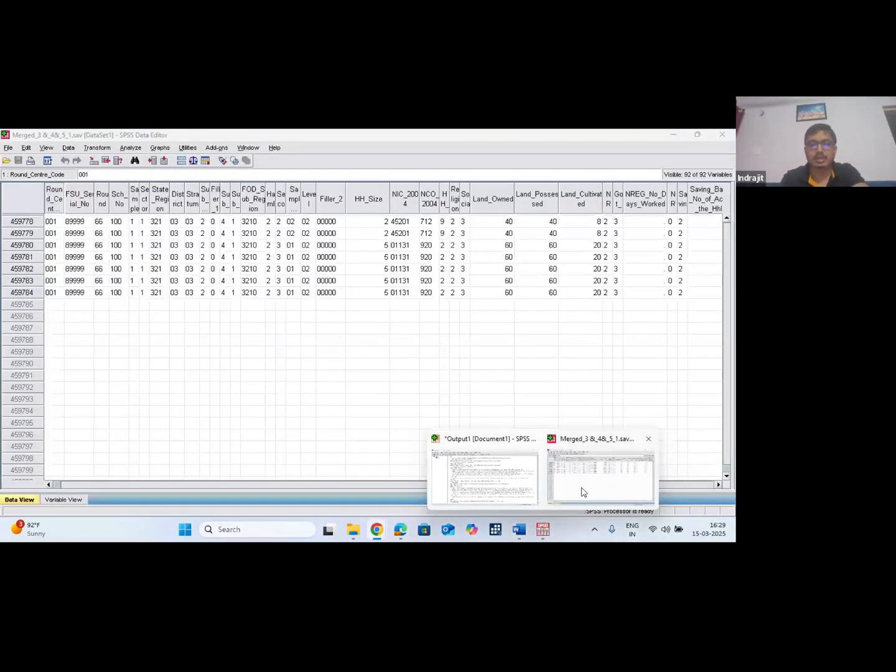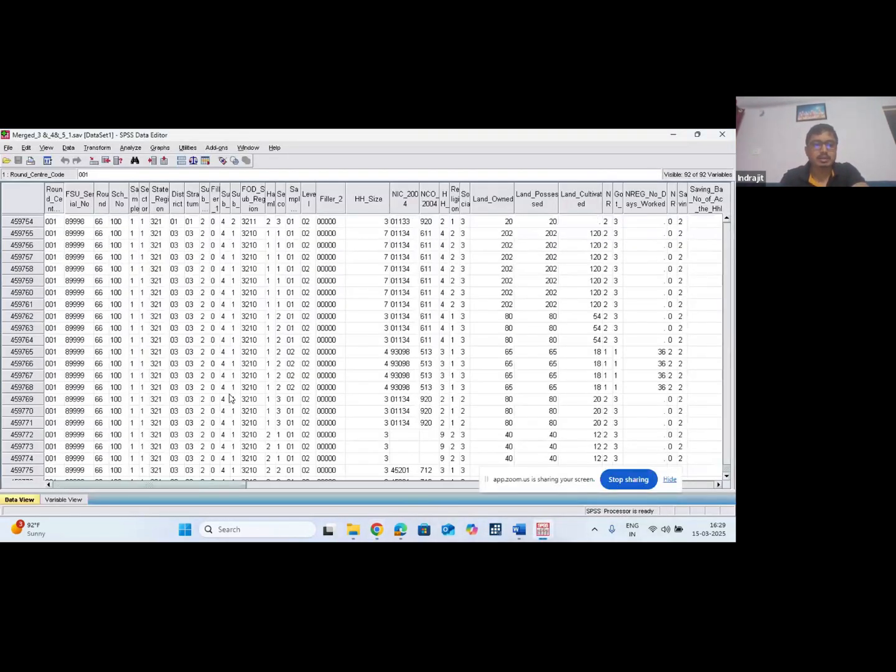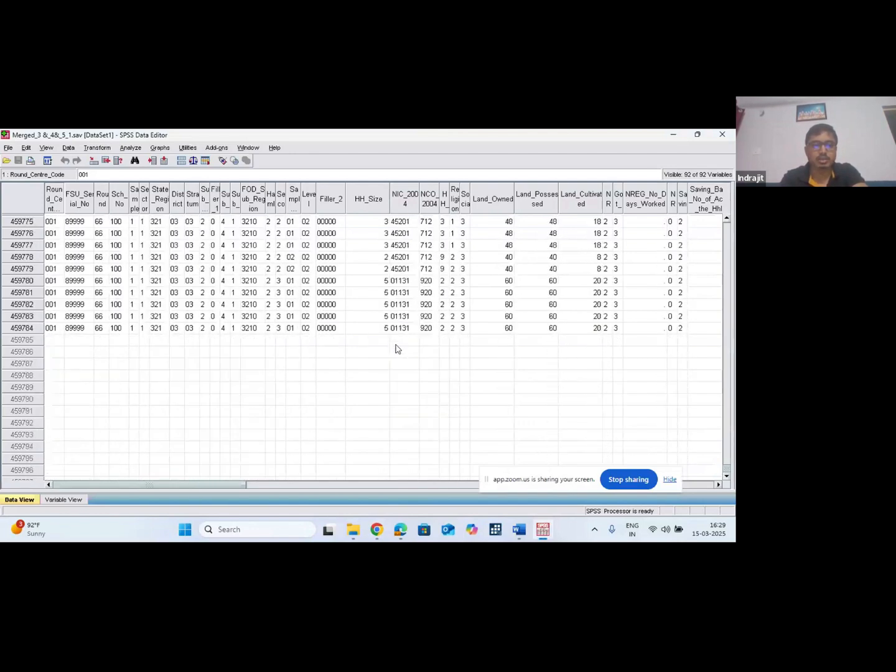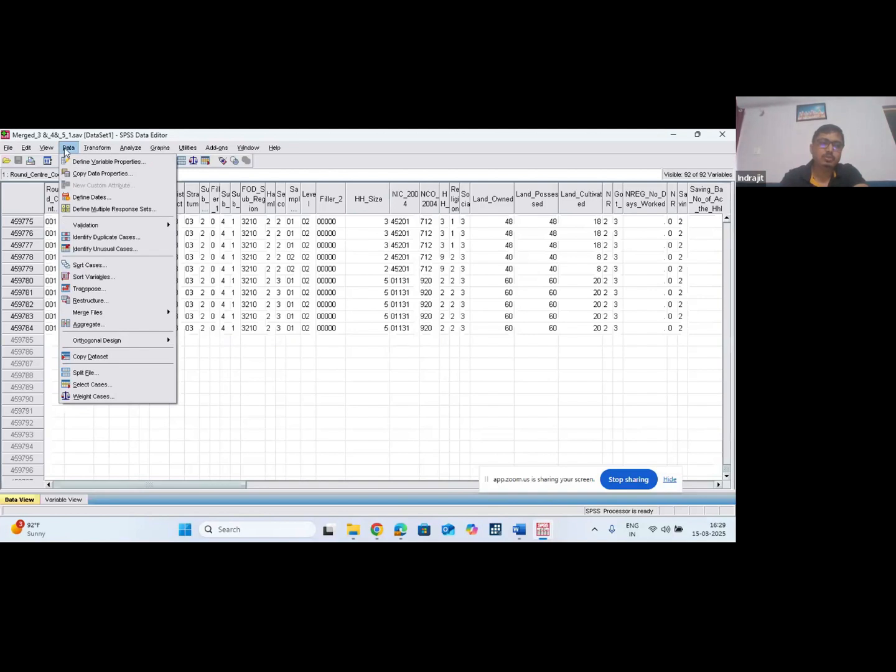I said one thing, that in NSSO, using statistics, you can even have this parameter. That means although it is a sample survey, based on the sample characteristics you can even come up with population features, population characteristics. How will you do this?